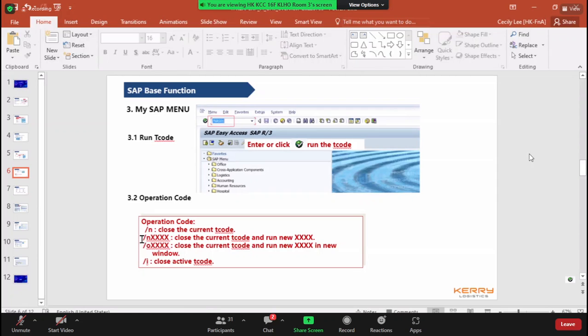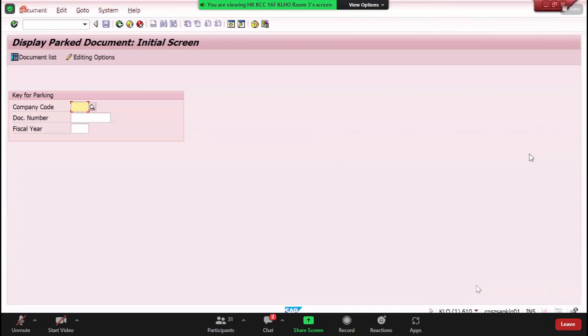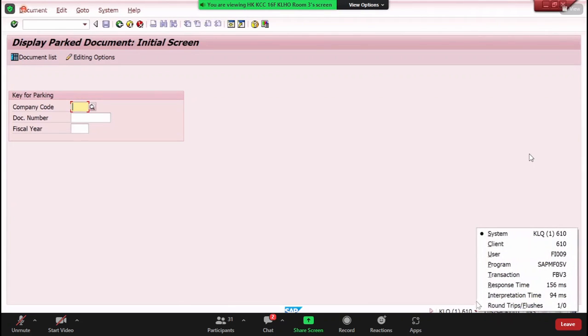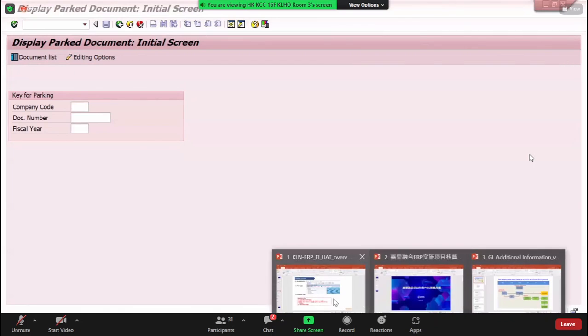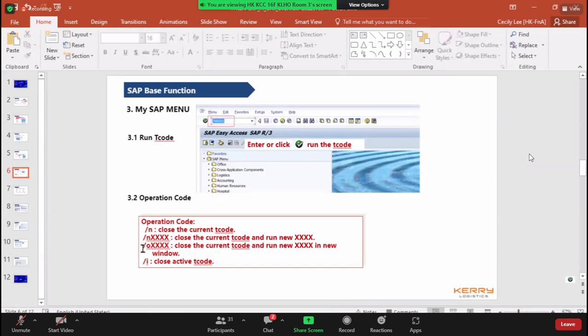And then the next one is /n and then a T code. This does not bring you back to the main menu and immediately goes to the new T code. This one is called FBV0. And then another operation code is /O and then a new T code.